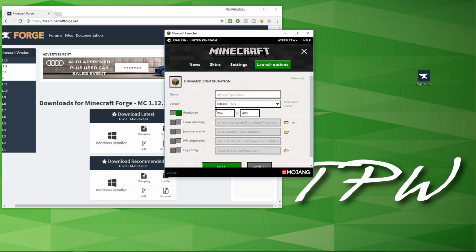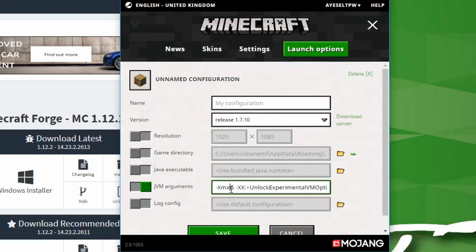The first thing I will change in here for myself is I'm going to change the resolution to 1920 by 1080, which is the full HD version, and your JVM arguments. So this is set at 1 GB of your RAM. This is how much RAM you're allocating to Minecraft. I would recommend that you use half of your allowable RAM. So I've got 16 GB of RAM built into my computer, so I'm going to give 8 GB over.